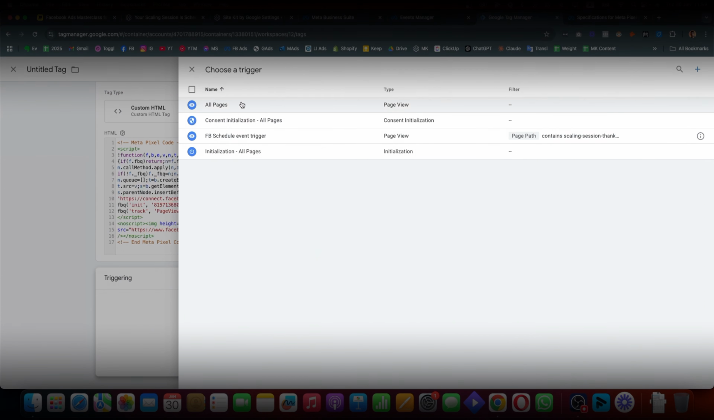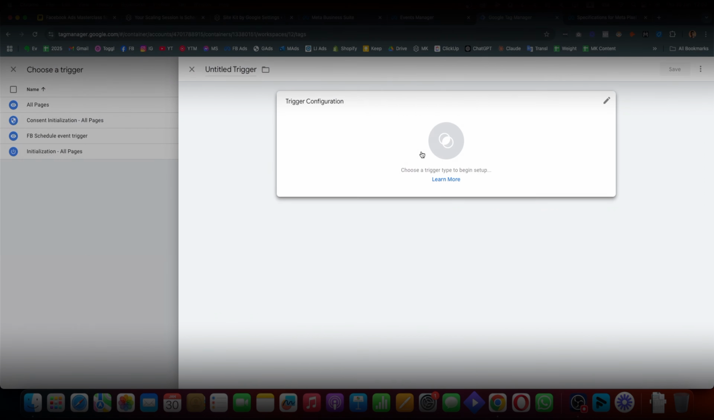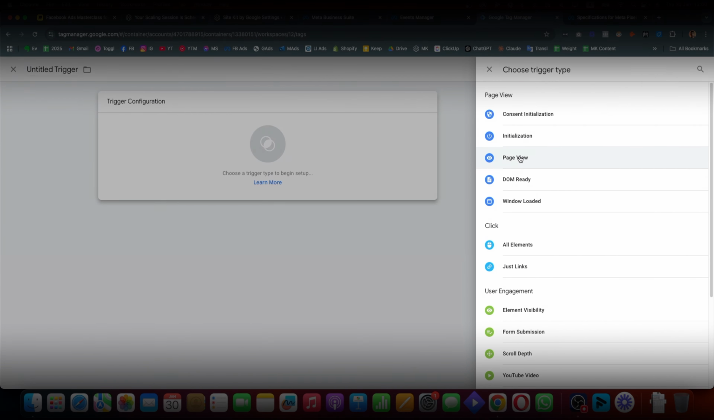For trigger, I've already created mine. So if you want to install it on all pages, in case you don't have an active installation of the pixel, you're gonna choose all pages. If not, if you want to track the schedule event specifically and your funnel building software does not allow for that to happen through it directly, then you're gonna create a trigger like this one. So I'm gonna create a new one. I'm not gonna name it right now because I already have it, but I'm gonna call it Facebook Schedule Event Trigger.